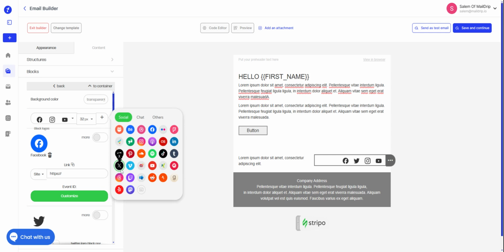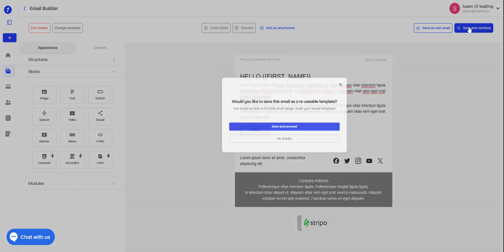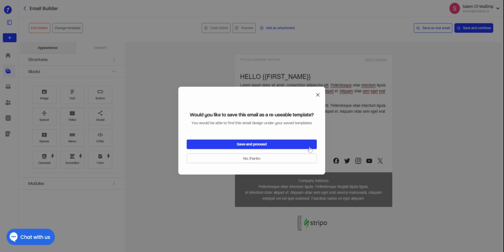And maybe I want to add X. I can add X to the list of social media icons that I have in this place. And once I'm done editing my email, I can click save and continue. Now, if you do not want to repeat the whole process of trying to find the template or trying to edit your template, you will just save and proceed. So the modal asks, would you like to save this email as a reusable template? Of course, I would agree. Save, yes, and proceed.